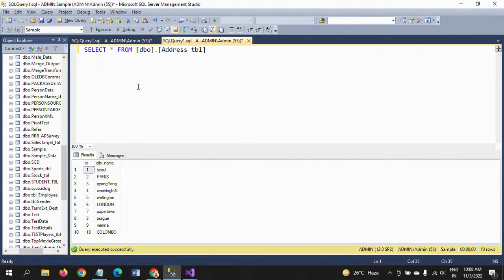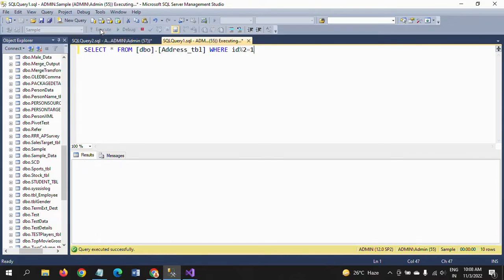Before going to the demo, I want to show the table. This is my address table, and I want to show the demo on this table by using the for loop method. If you want to get the odd rows and the even rows, there is one query regularly used in SQL: id percentage 2. When the remainder is 1, it is an odd row. When the remainder is 0, it is an even row. So this is the regularly used query.